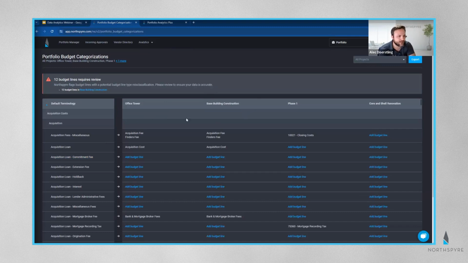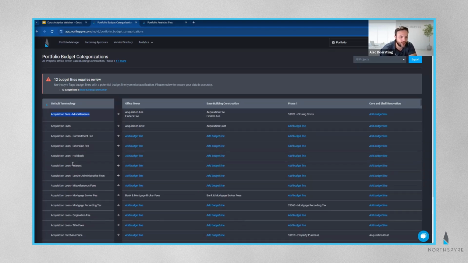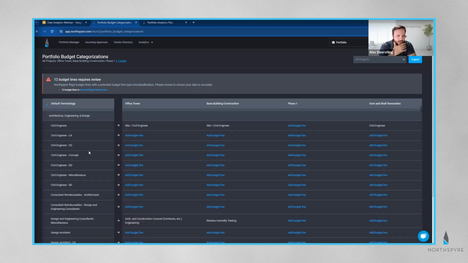What it means though is if I have the budget line type of acquisition fees miscellaneous, on Office Tower, I have two budget categories that are assigned to that budget line type. Same with base building construction. Both acquisition fee and finder's fee are assigned to the acquisition fees miscellaneous budget line type. On phase one, my closing costs are assigned to acquisition fees miscellaneous. So it allows me to see each project that I have, all the budget line types.